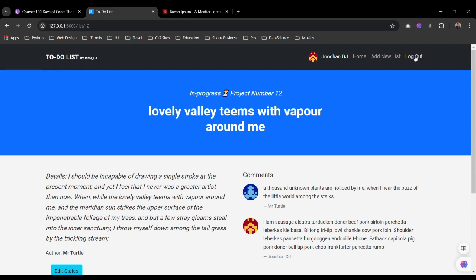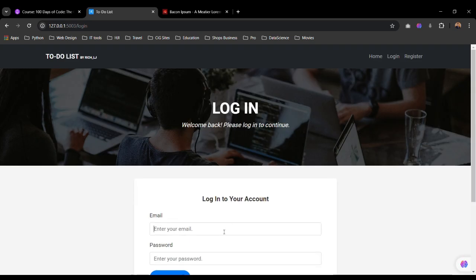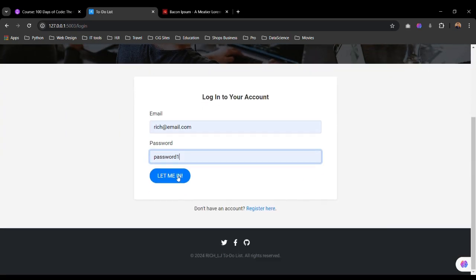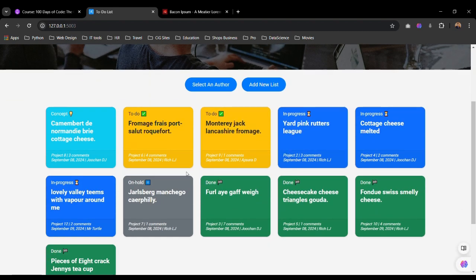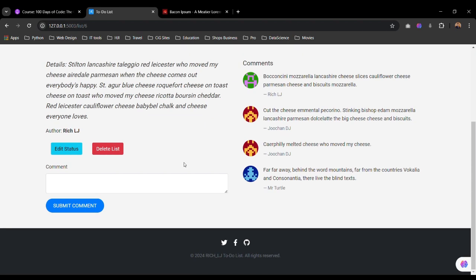We can log out, okay, and we can log in as a new user. If we log in as the admin user, let's say reach@email.com, and enter the password, this is admin mode now. If we click one of the projects, there is an option not only to edit but to delete. This is exclusive to the admin.